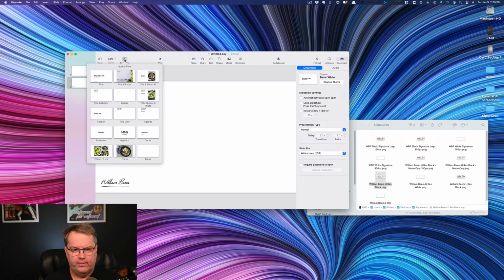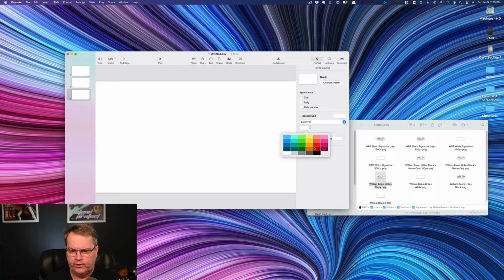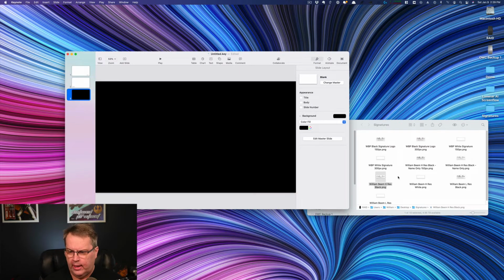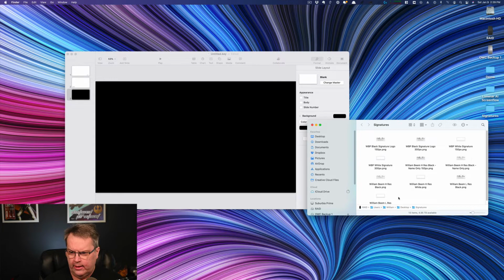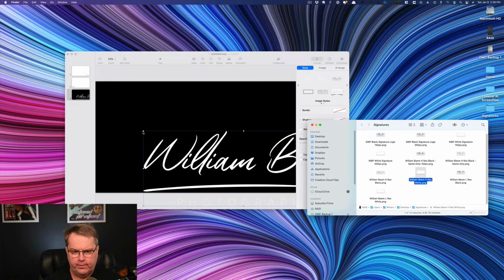And now let's add another slide, blank. But in this case, we want to do something that is black. So we're going to come over here to Format. We're going to change the color fill to black. And I'm going to get a high-res signature that's white.